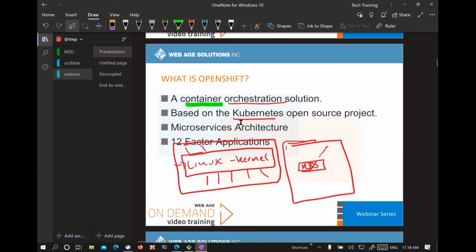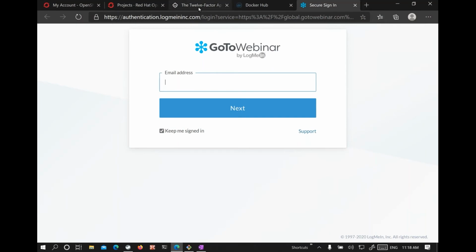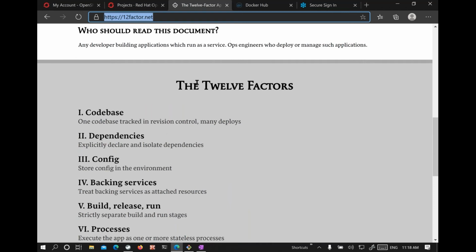So OpenShift, or even Kubernetes at this point, it lets us implement the microservices architecture, where you can have multiple small deployments. You can manage them separately. It also lets you implement something that is known as the 12-factor applications methodology. So 12-factor applications is basically just a bunch of best practices. If you go to this site, 12factor.net, it lists all the best practices that we should have in place when we are trying to implement some microservices architecture.